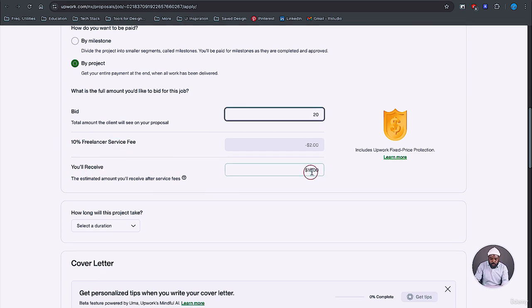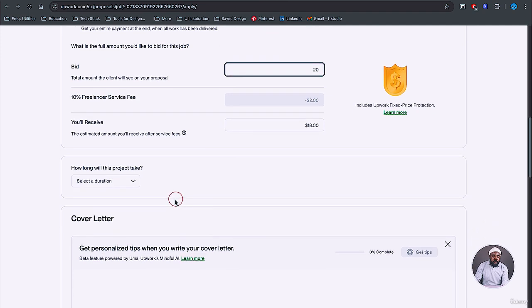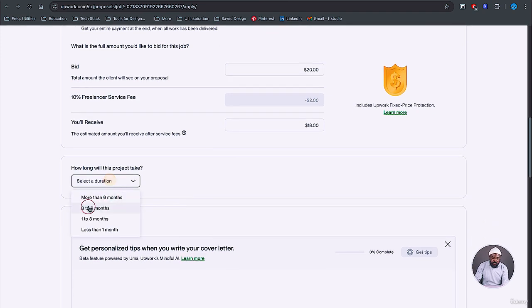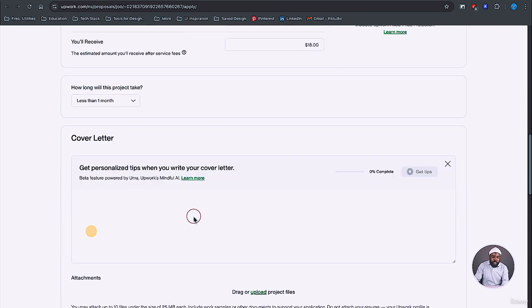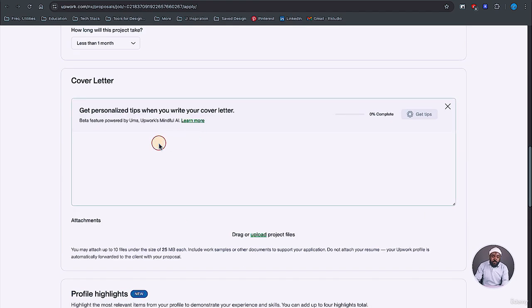and they'll show you how much you would receive. So how long would this project take? You can select less than a month, 1 to 3, 3 to 6, more than 6 months. You make that selection there. And here is where you write your cover letter.